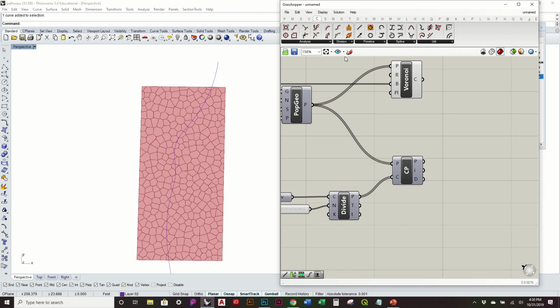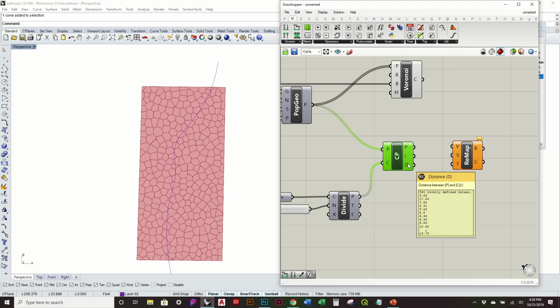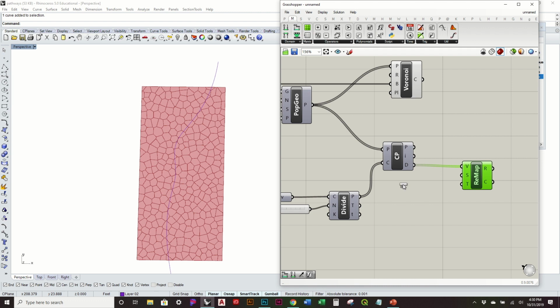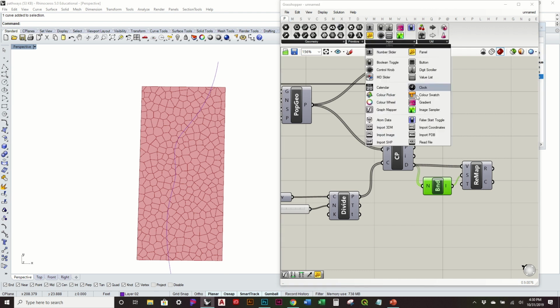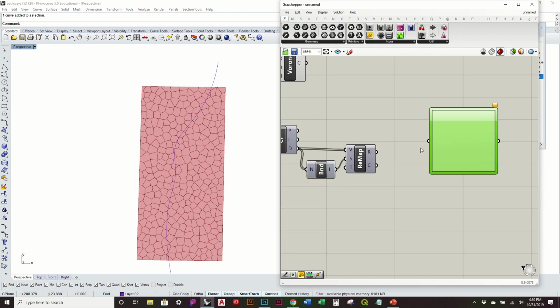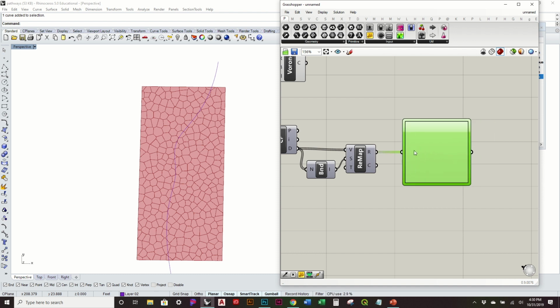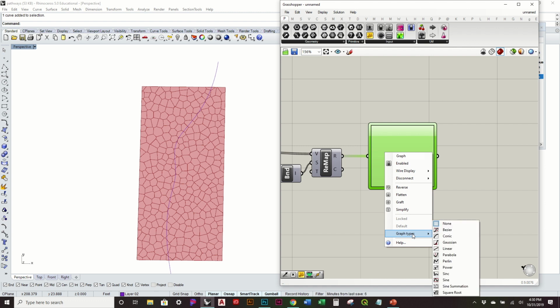So let's go ahead and go to math to remap these values so that we're not using the actual distance values to affect the scale, because then they'd get really crazy. We want to remap them to be within that scale of 0 to 1, which is what this is defaulting to. And again, I like to use the graph mapper to affect how these scale, so it's not just a linear scale interpolation, but rather something slightly different.